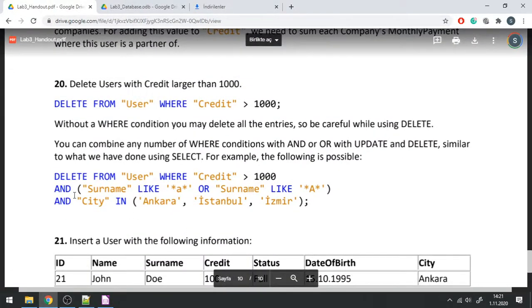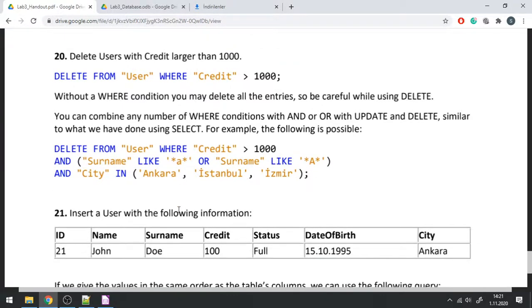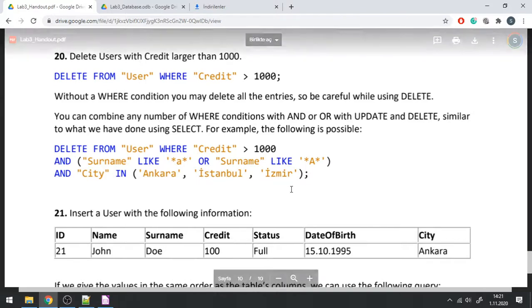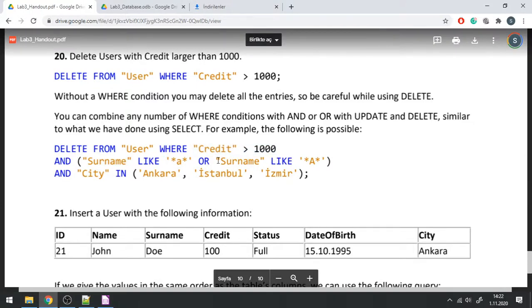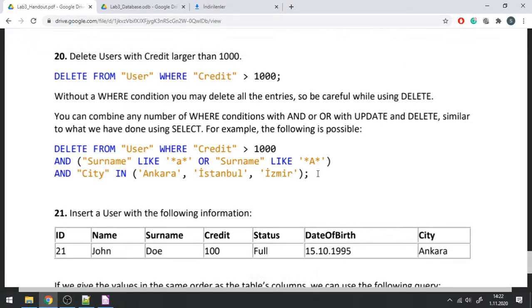So in the handout we give one more example for deletion. Similar to select queries, with update and delete, we can have lots of different conditions. For example, we can say that surname includes the letter A, and user lives in one of these cities, and the credit is higher than 1,000. In this rare case, just delete that user. This is saying that delete the users that have more than 1,000 credits and whose surname include the letter A and living in one of the following cities of Ankara, Istanbul, or Izmir.